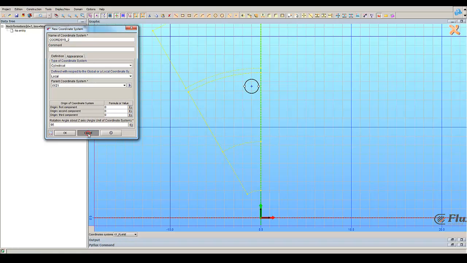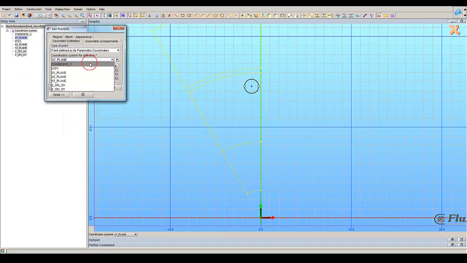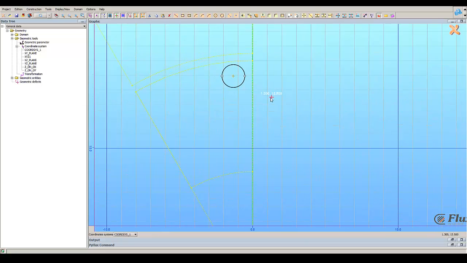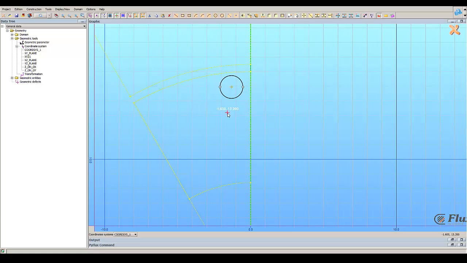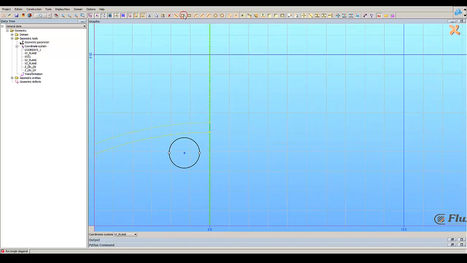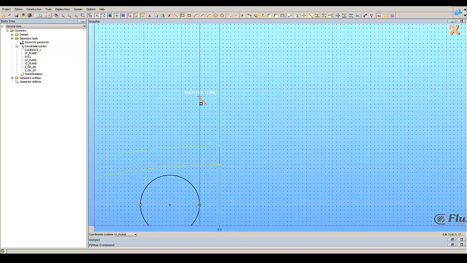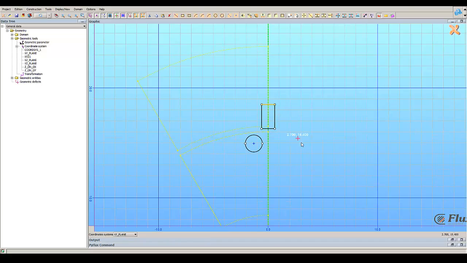Now I choose the coordinate system I created. I choose the radius. The angle is 0 with respect to the coordinate system. Okay. And now I create the stator slots. It is easier to create in the axis, in the central axis. I can modify my geometry.